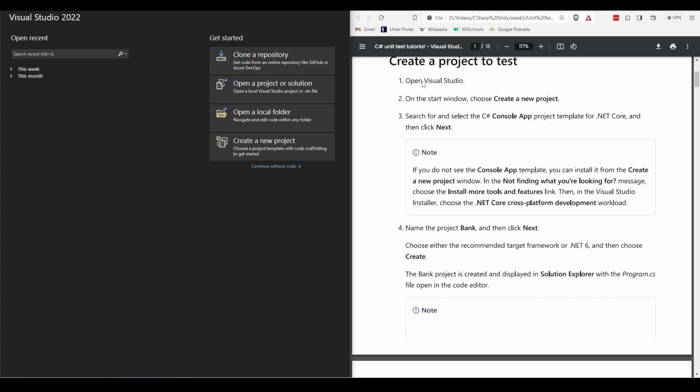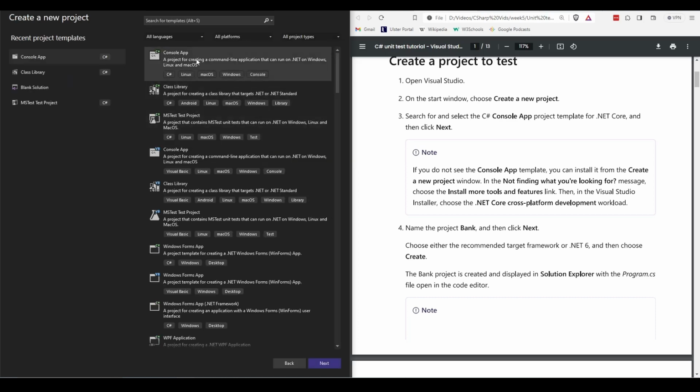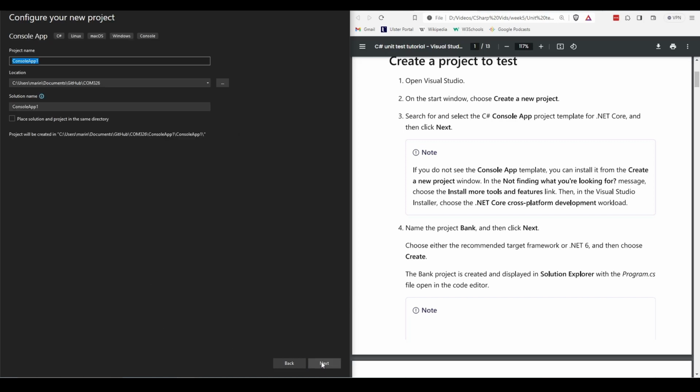Okay, so first, this gets us to create a project to test. At this stage we do have projects to test, but we'll be doing that in the practical. For now, we'll just go with this. We'll create this project for this tutorial. On the start window, choose create a new project. Search for the console app, and it's .NET. Click next. Name the project bank.